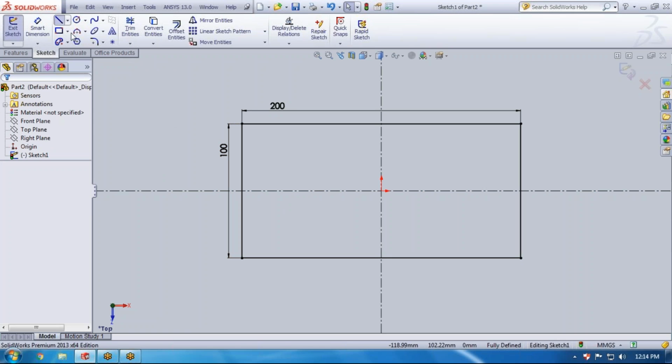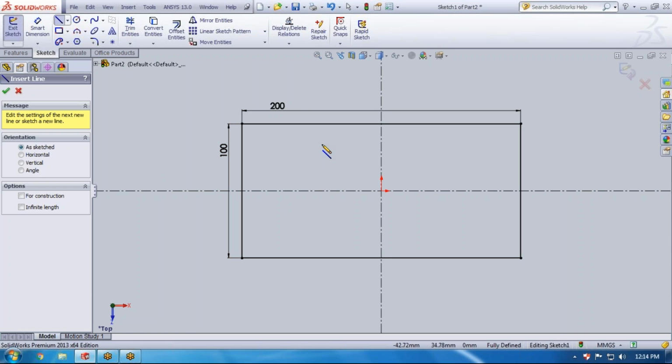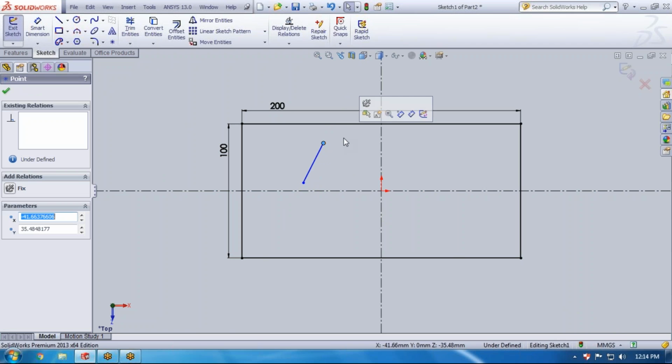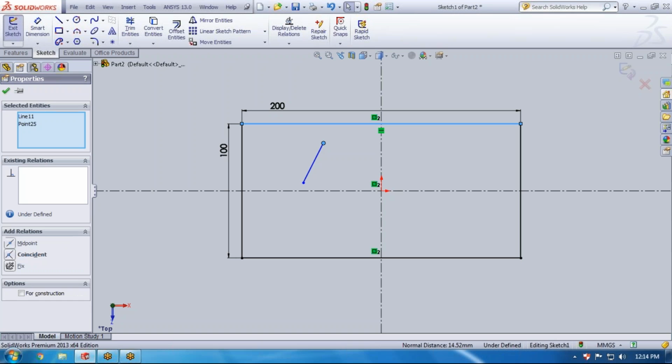If I have one line segment, anywhere, like this, I'm picking this point and this line. What will happen? It will show me the midpoint and coincident. So I'm using the midpoint. What will happen? This point will go to the midpoint of this line. Click on this.